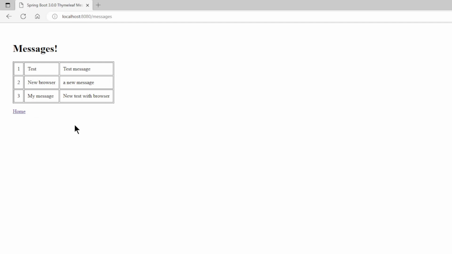We have already created a working project with this little bit of code. Of course, the list of messages is empty when the project is started. So that's it for today.